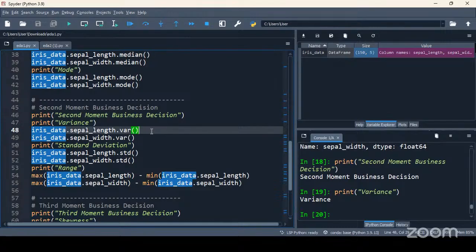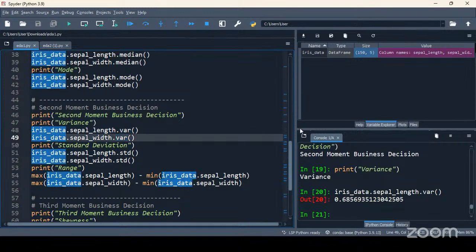The function that we use for calculating variance is var. V-A-R. The syntax is the same: data frame object dot column name dot var. So this will return me the variance for the sepal length column. Let me see what the sepal length variance is. 0.68. But this is the squared value. We know that there is a disadvantage with variance. It returns the squared spread value. It does not return the actual spread.